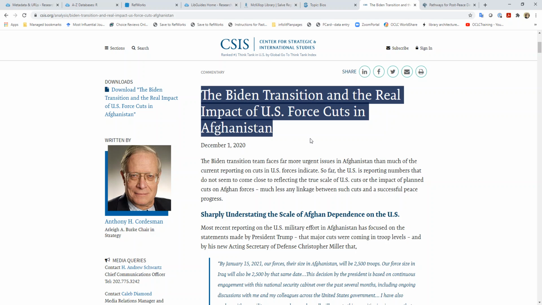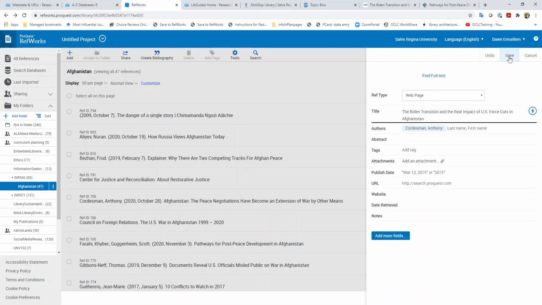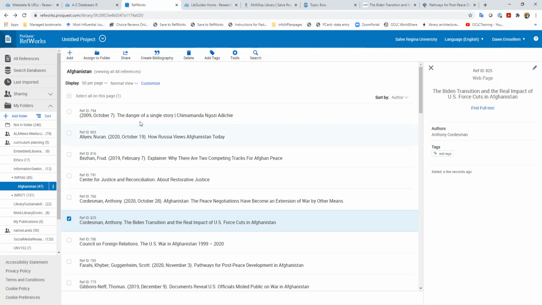I may be using a web page, so I'll change it to web page. And if, for example, I'm using this piece by Anthony Cordesman, I can use a combination of copying and pasting and hand typing to create the reference, and I would ordinarily add the other fields, and it will show up in my Afghanistan folder.